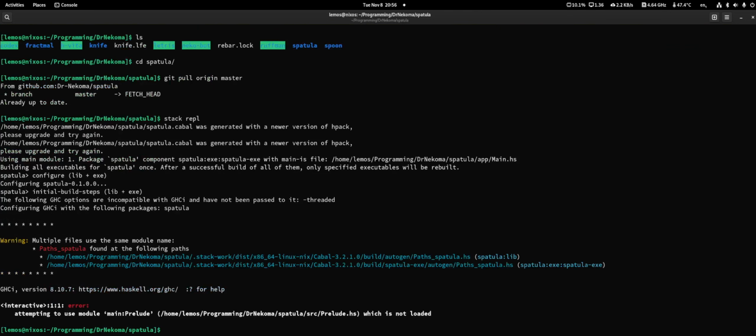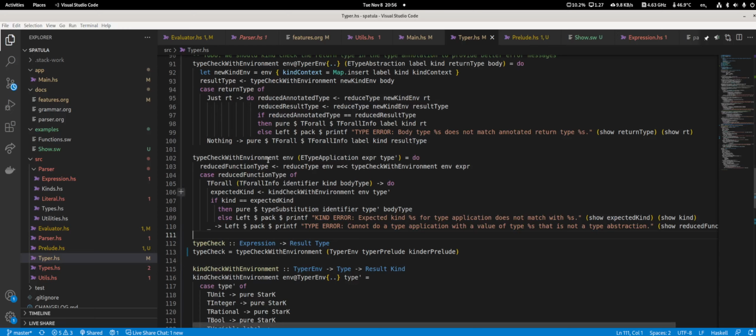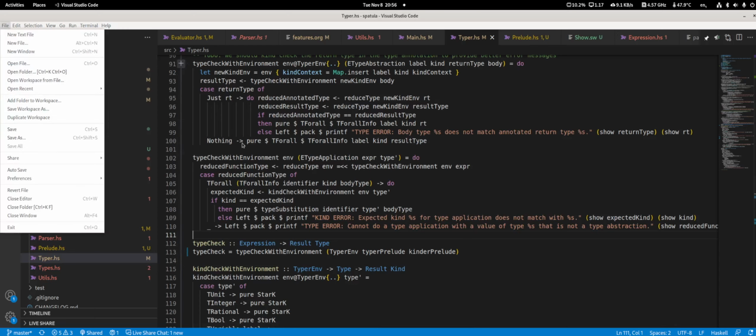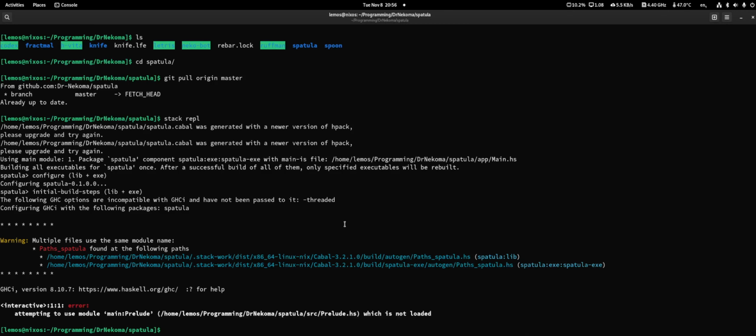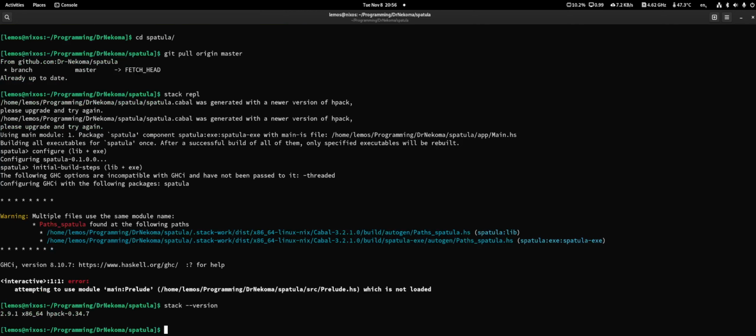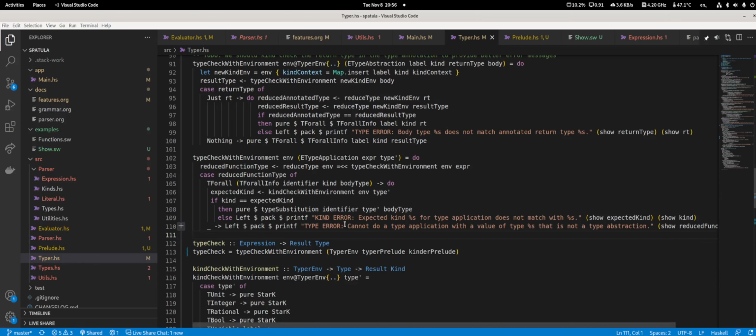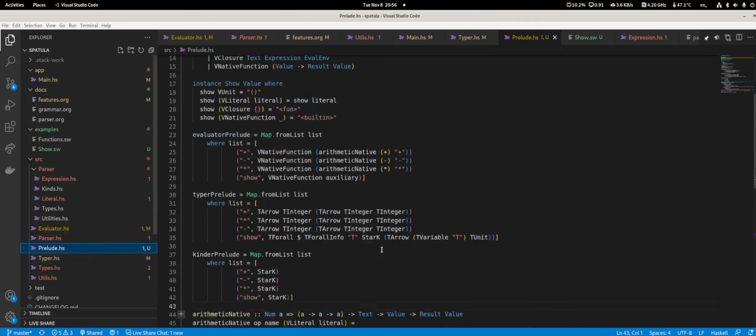Attempting to use main prelude, which is not loaded. Wait, but where are the error messages? I am very confused right now. It's just the last one, right? Attempting to use it, but it is not loaded. Yeah, but that doesn't make sense. Did stack add the thing? I do have stack, right? But did stack add the module? I don't know, let me double check that.